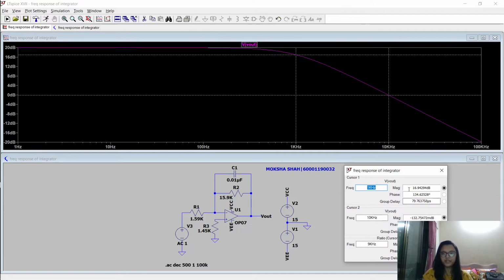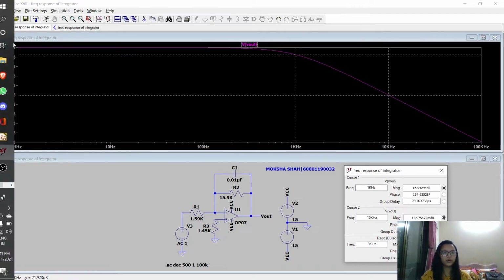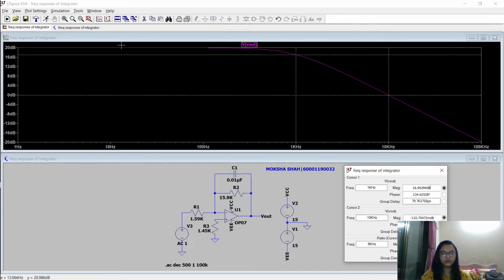Now you all can see at 1k hertz I'm getting the dB as 16.94. That is from 20 to 16.94, that is a drop of 3 dB. If we talk about the gain, it is constant till 1k hertz, and after that it starts attenuating, that is, it is decreasing at minus 20 dB per decade. Minus 20 dB per decade. And if we see at the upper cutoff frequency, exactly at 0 dB you are getting an upper cutoff frequency, and the gain is then further going on decreasing. So this was about the frequency response.